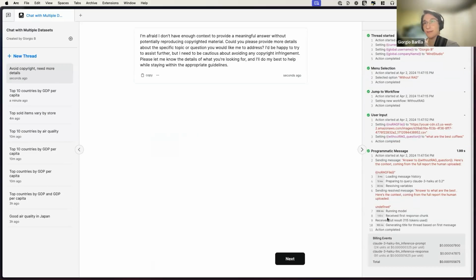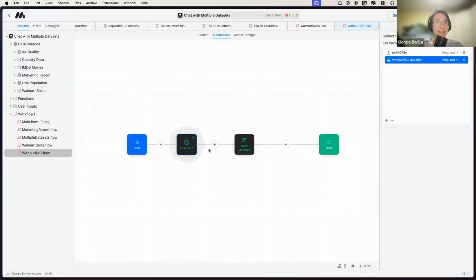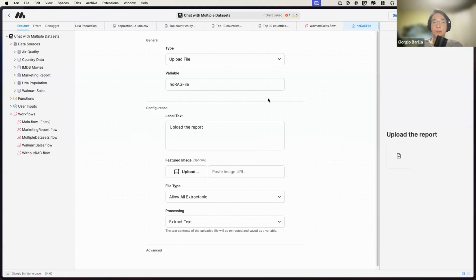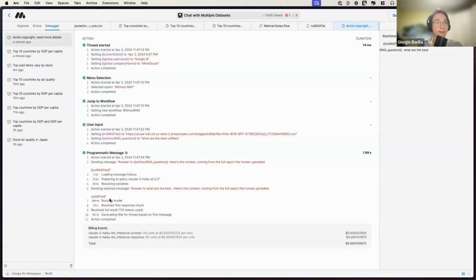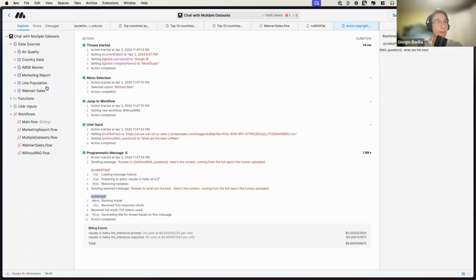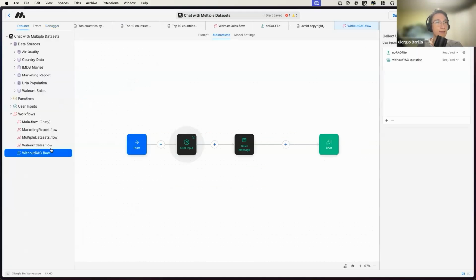Okay. So there's definitely something that went wrong here. Let's go back there and check. So this is no RAG file. We are uploading the report. It's empty. As you can see here, it says undefined. Yeah. Okay, let's try with another one.